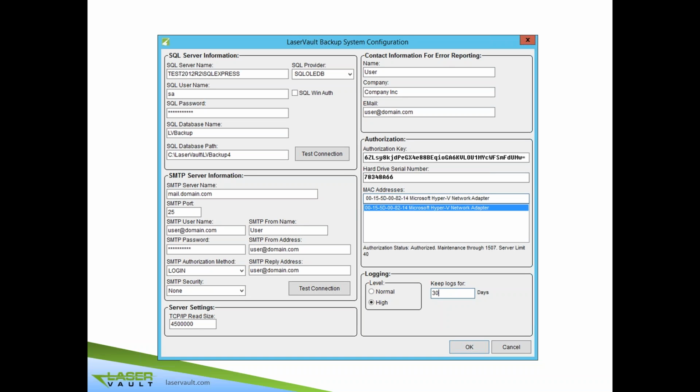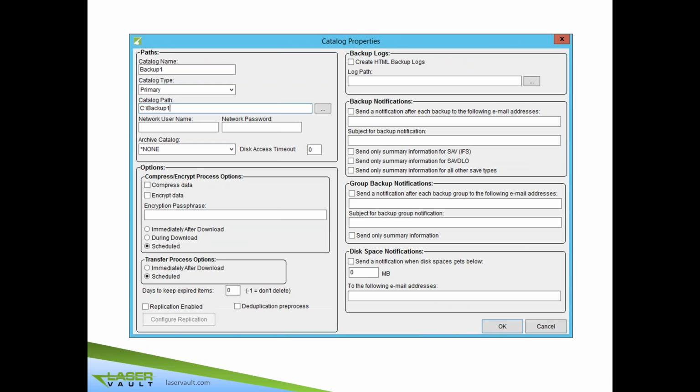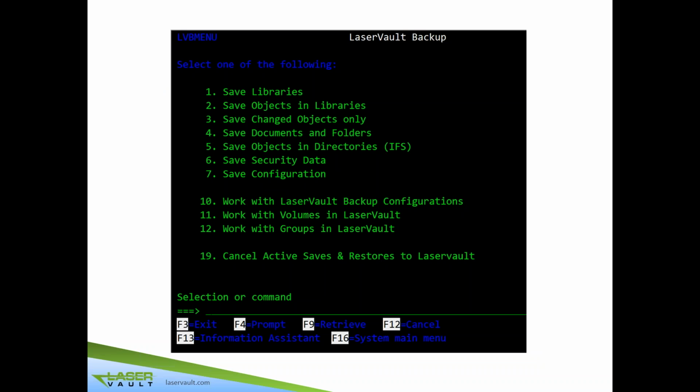So we went through a little bit of the configuration on the Laser Vault backup software when we showed the live version of the product. We talked about this menu here as well. So I went ahead and showed that to you on the iSeries. Everything that you need is included with the product to do your saves and restores. We'll even help you set up your automated process. There are some example CL programs that come with the Laser Vault library that give you a good starting point.